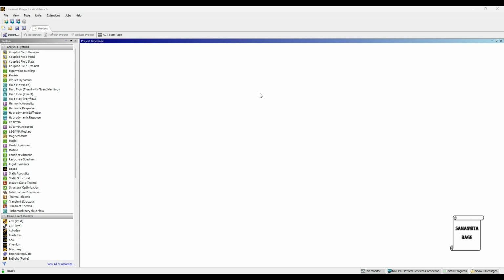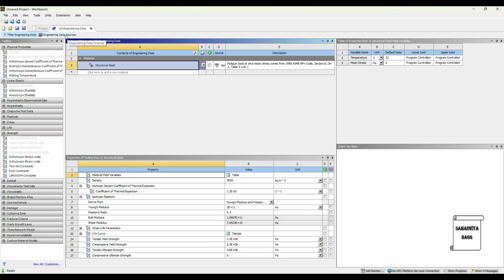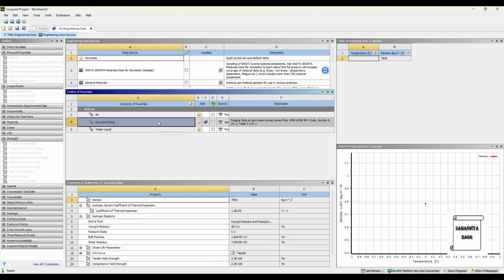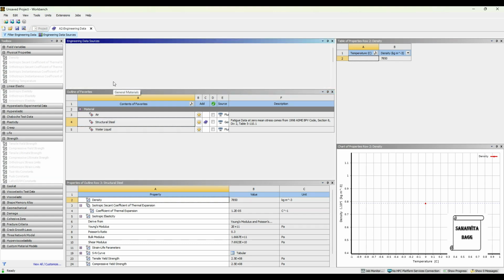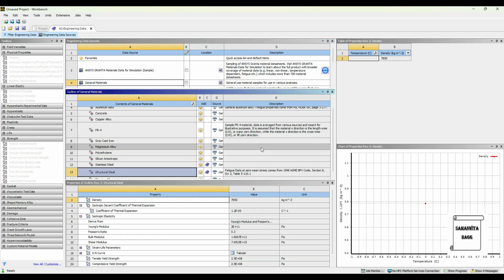In this session, we will analyze a 90-degree bent pipe for its static structural analysis. We will start by double-clicking on Static Structural module. First, we'll go to Engineering Data and double-click. Engineering Data Sources. The material which I'm going to use for the pipe is, say, stainless steel, so I'll go to general materials. I'll select stainless steel as one of the materials.